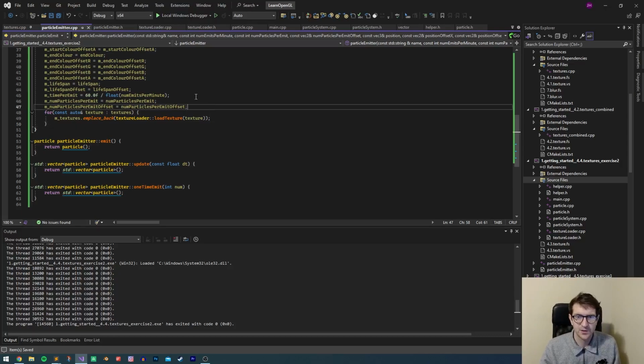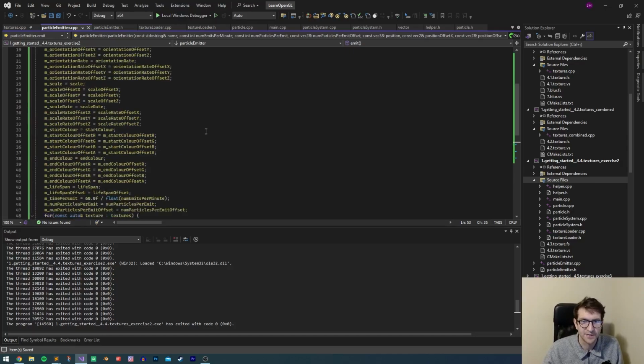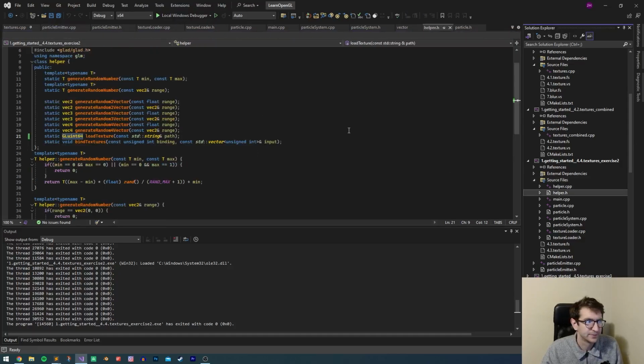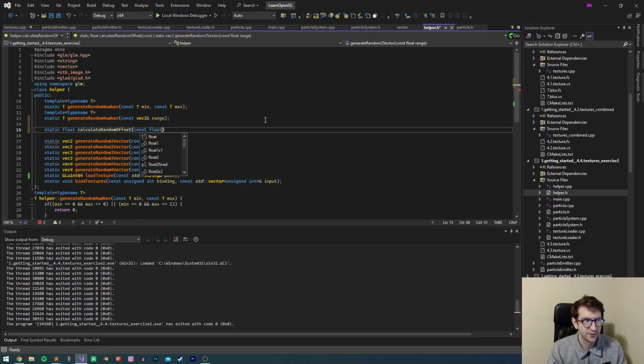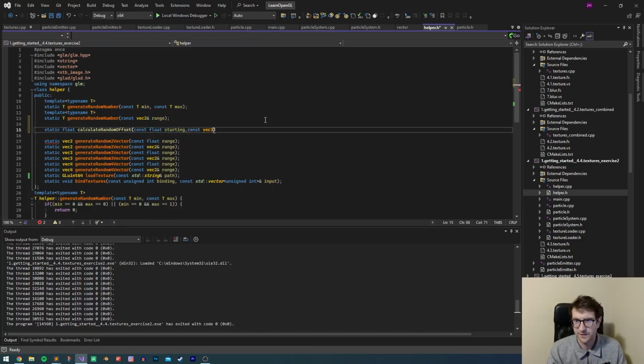Okay. So to do our emit now, we're going to take that position and we're going to take those offsets and we're going to generate a new position. To make this easier, I'm going to add a helper function in our help class. Static float calculate random offset const float starting, that's vector 2 offset. So this is pretty straightforward.